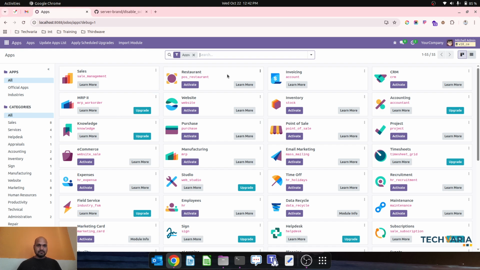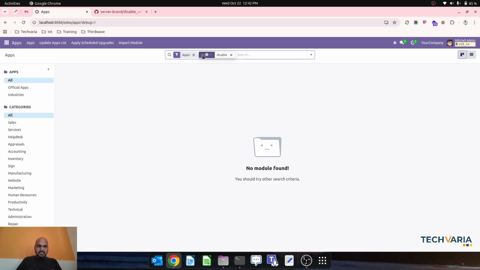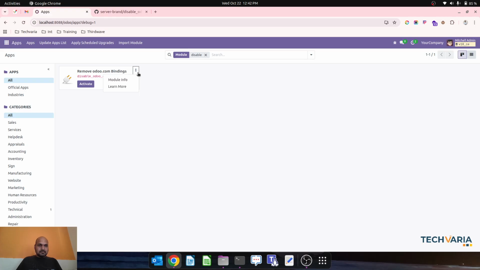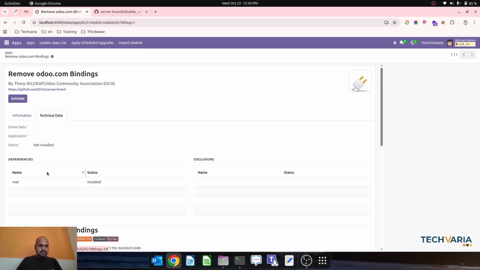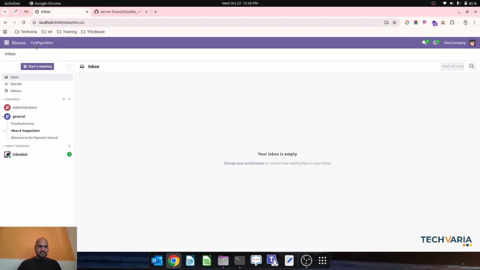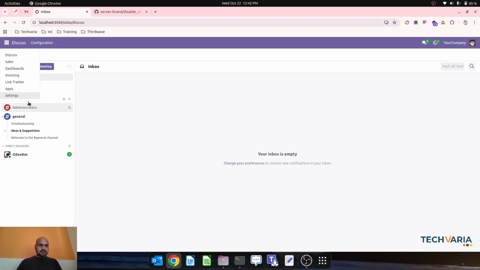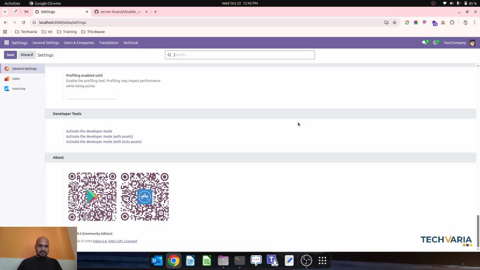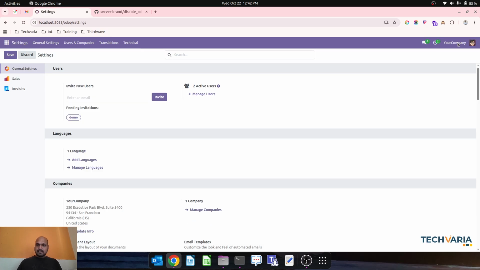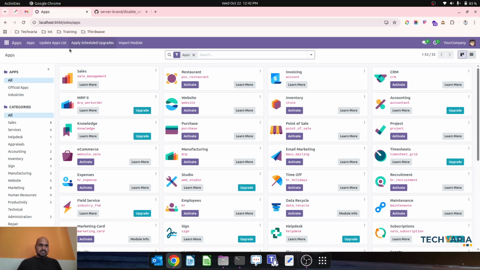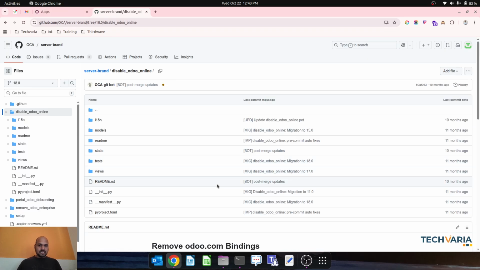You can see a lot of apps are there. So I will search for disable, and this Disable Odoo Online app is here. I am activating this, which removes the odoo.com bindings. Once it is installed, we will see that in settings and everywhere it is Odoo Community Edition, and odoo.com is no more available as a binding. So that is the use of this particular application.